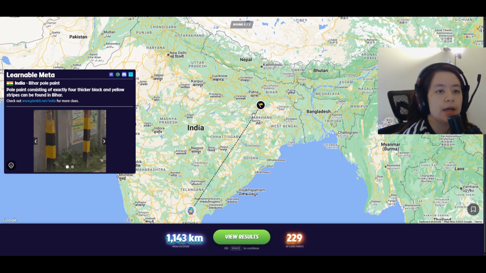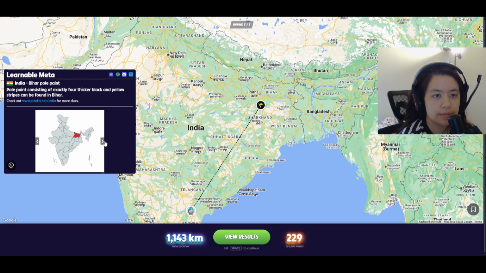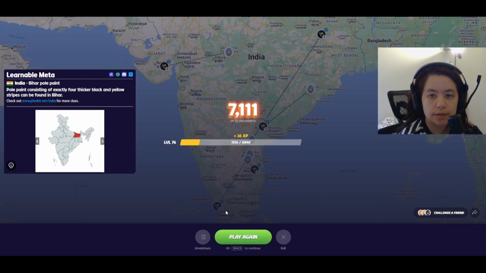So this is Bihar pole paint. Pole paint consisting of exactly 4 thicker black and yellow stripes can be found in Bihar. Okay. Black and yellow stripes, Bihar. Okay, 7K, not bad.